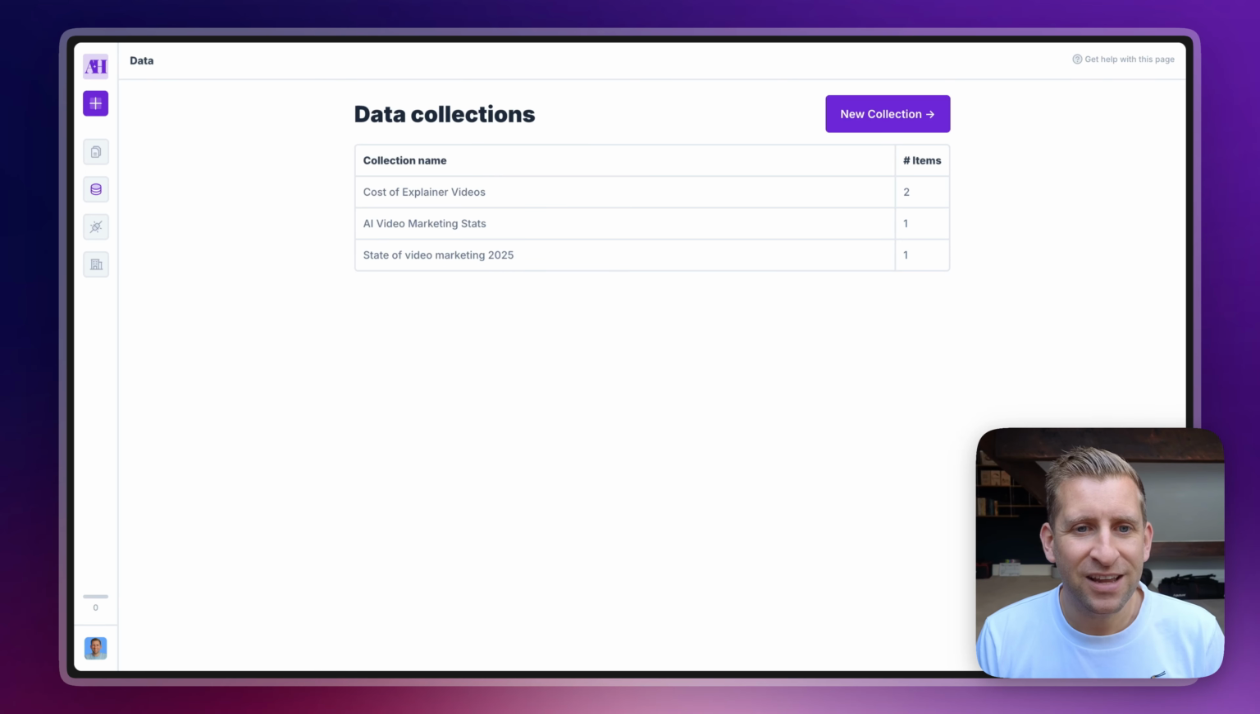Okay, so that is how to use data collections in Article Hero. I hope that was useful.